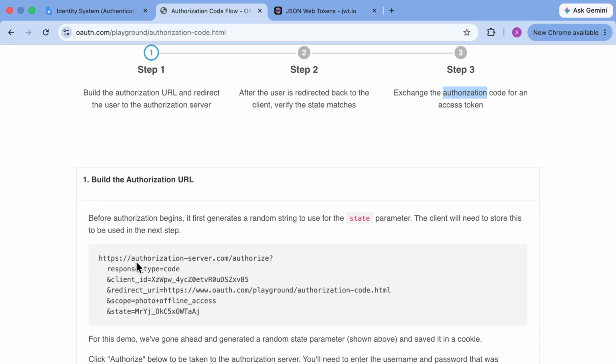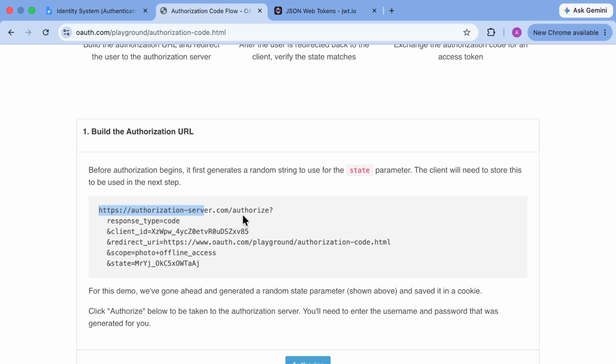If you see this sample URL for the authorization, slash authorize, and this is the domain for which it built the cookies. It's asking for response type code, a random client ID for the demo, the redirect back to this one, scope photo and offline access, and state. If I record this state, it should match once it gets the response back.